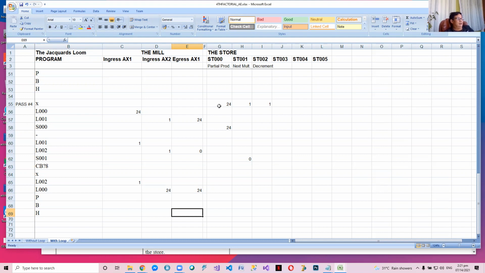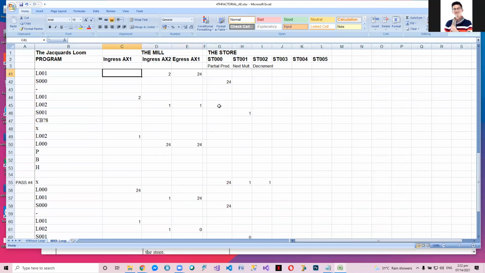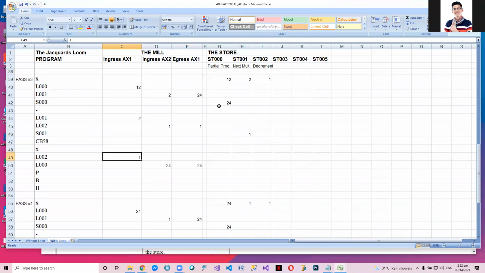Sir, can I ask? Napansin ko po, sir, every end of the loop or pass, meron na po siyang yung 1 and 24. So, nagtaka po ako, ano po yung nasa taas na 1 and 24 sa ingress axis 1, ingress axis 2, and egress axis. Sa taas nito, this one? This is line 55, sa pass 3, pass 2, pass 1, meron ding 1, 24. So, saan yan galing? Sa taas pa, sir. I think sa 4950. Yes po. Saan po yan galing?